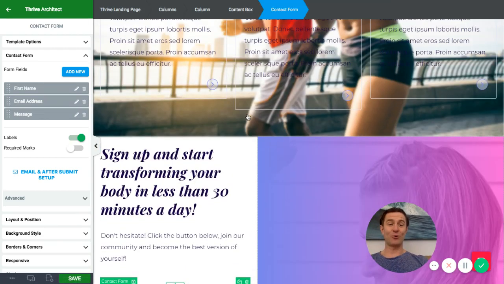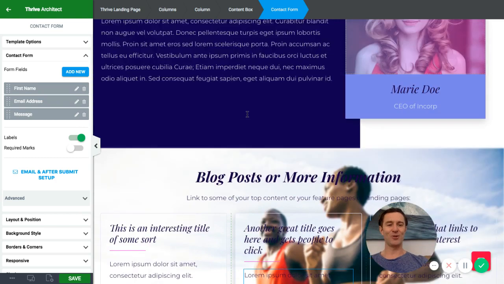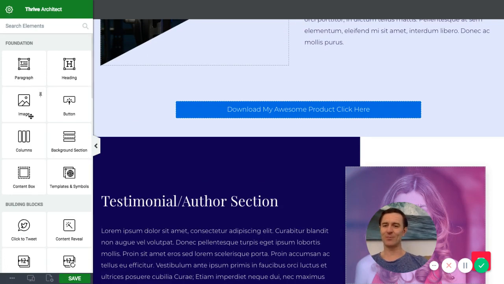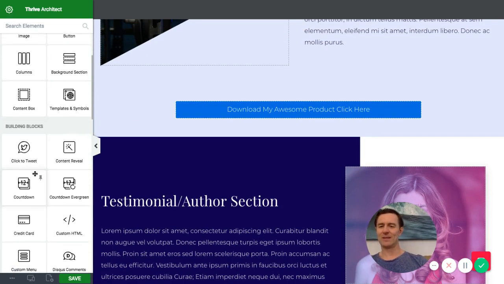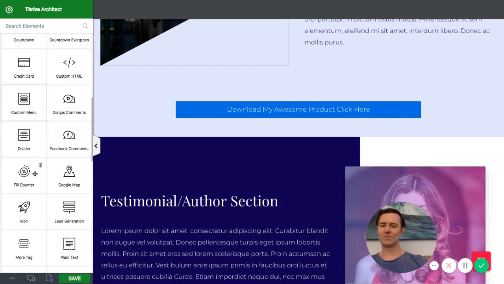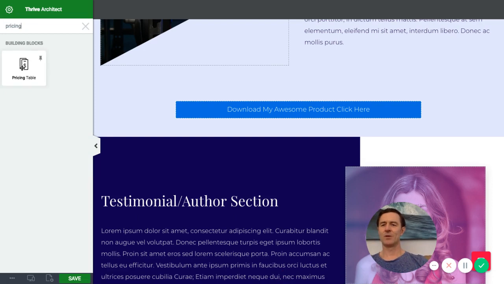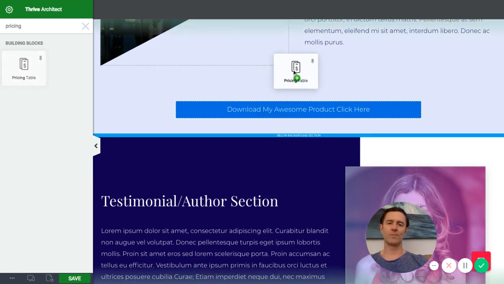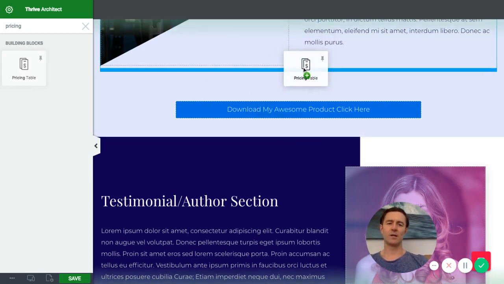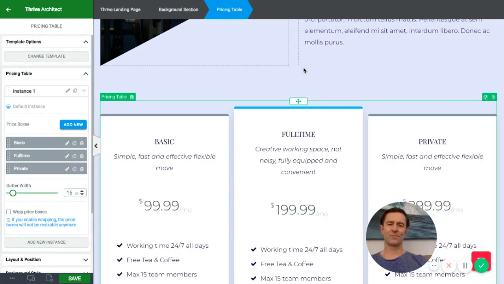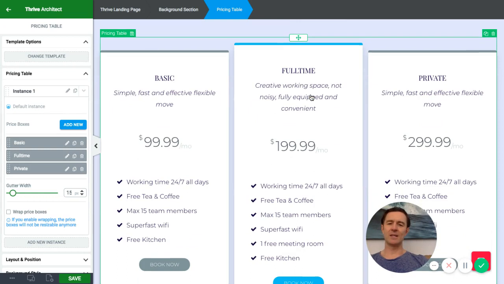Let's add a pricing table. So let's say you want to sell a product which includes a number of different features. You would go to pricing tables, which we have here. One second. Go up here and find it. Go pricing table. Let's drop one right here. There you go. So obviously you can edit these as much as you want.